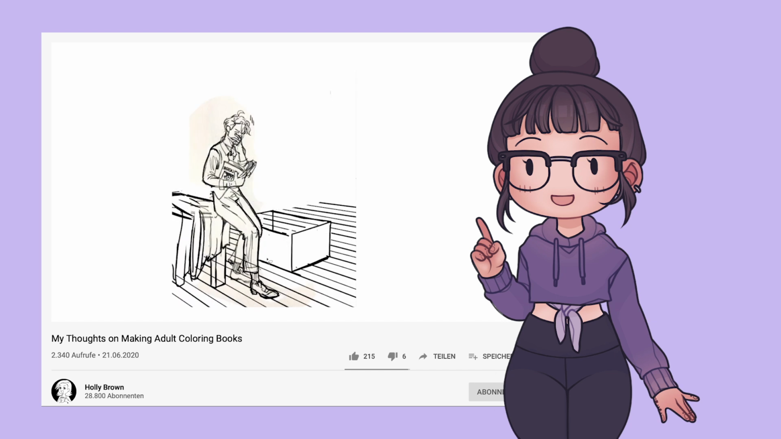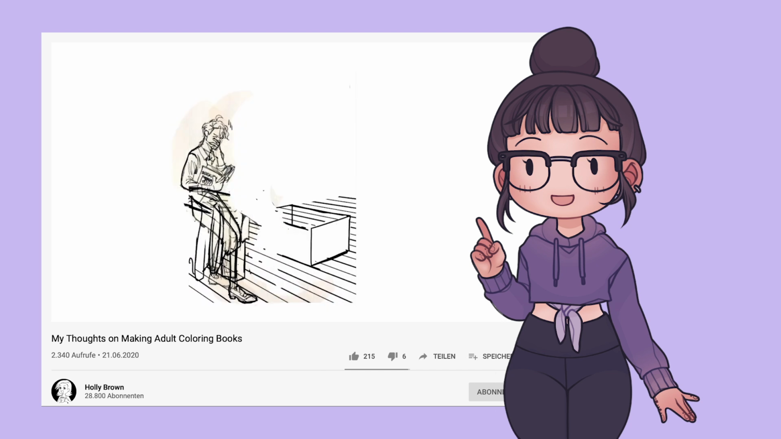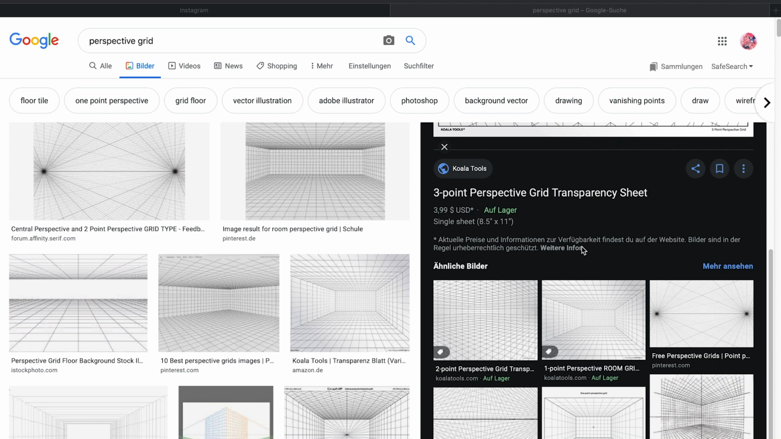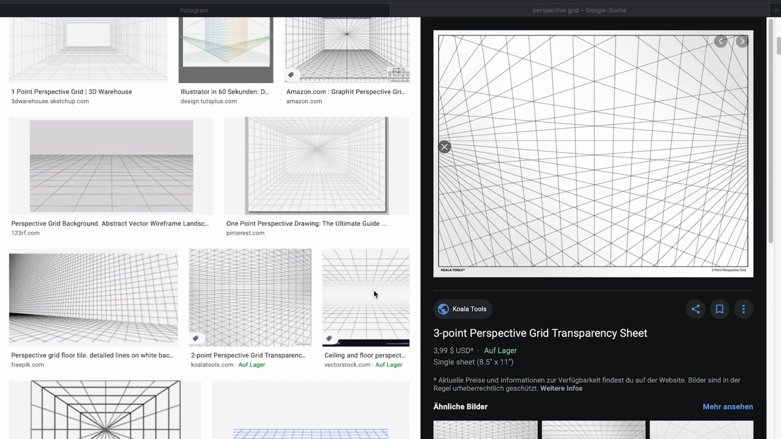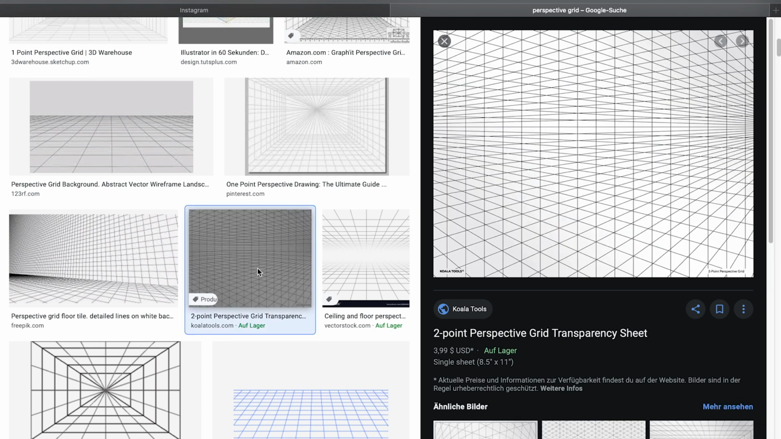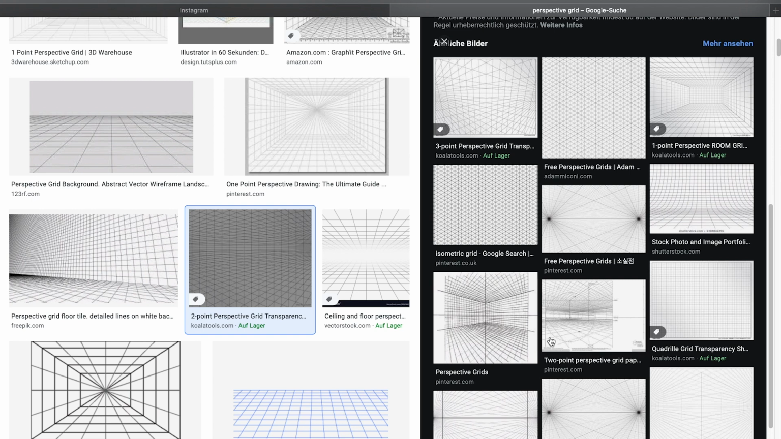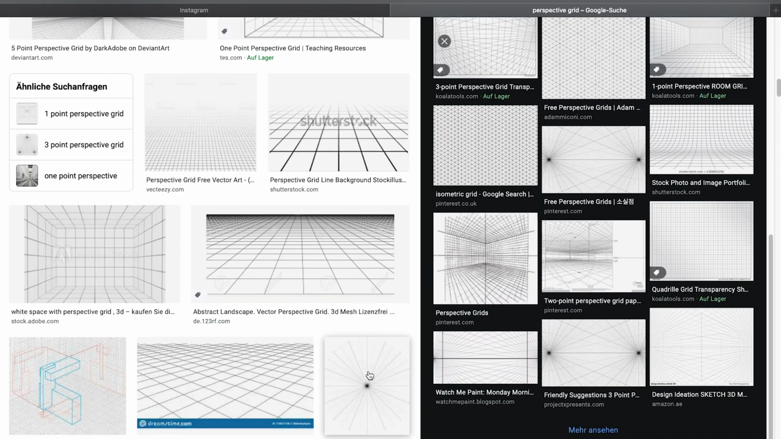I'm going to show you how to use a tool like this, and we're going to find out how well it works for me and if it's a good tool for drawing rooms in perspective. So let's get into it. I found this grid just by searching perspective grid on Google. So you also should be able to easily find this, both in 2-point perspective, 3-point perspective, and a lot of other versions of this. So yeah, just take a look and I'm sure you'll find the right one that fits you.